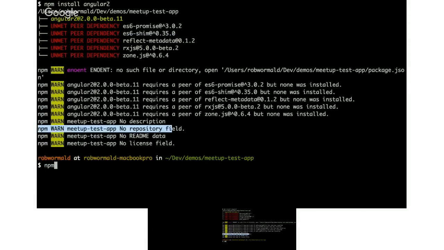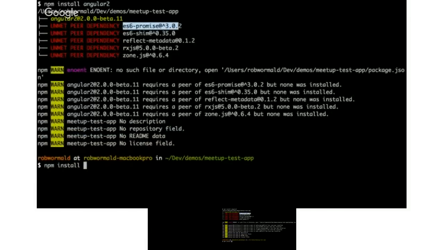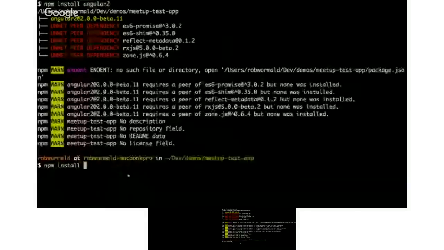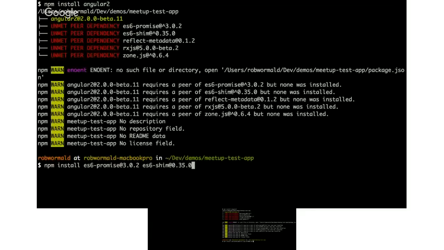We'll do an npm, all these, oops, not that, because that's an error message. npm install. We're going to do ES6 promise. Why never live code? It's not a good idea, right? Let's just type it in. ES6 promise at 3.0.2. We want ES6 shim at 0. So this is what it's really like in the real world to do this, right? Everybody watching you, so we'll reflect.